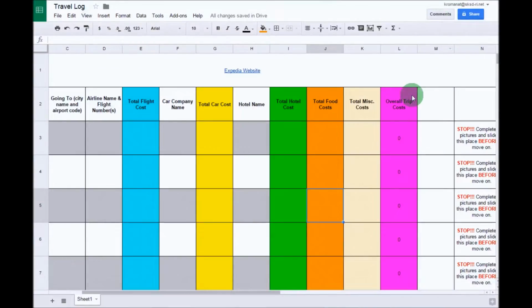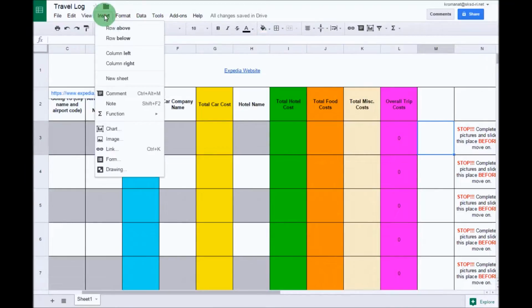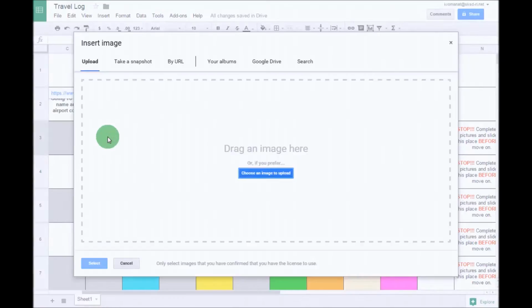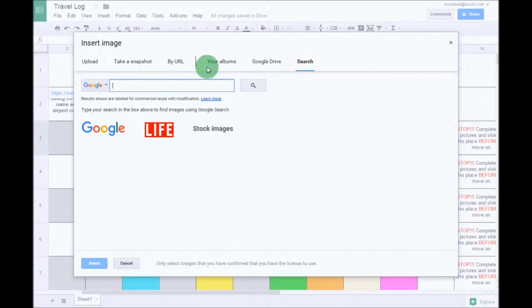So there are different ways to add pictures to a Google Sheets file. One way, I'm going to click on this because I want the picture to go right there. If I click Insert and I go down to Image, I have some options. I can upload one from my computer. I can take a snapshot, URL, and so on. Or I can search for one. I'm going to search for a stop sign.